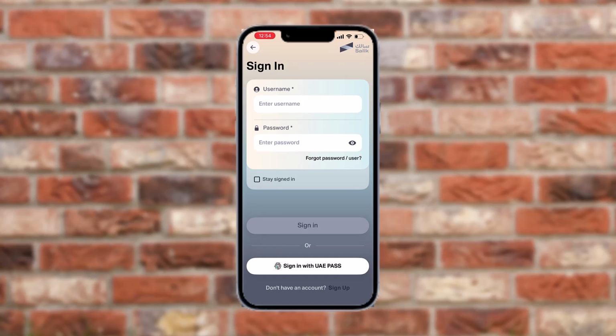And that's how you log into the Salik app on your iPhone. Quick, easy and secure.